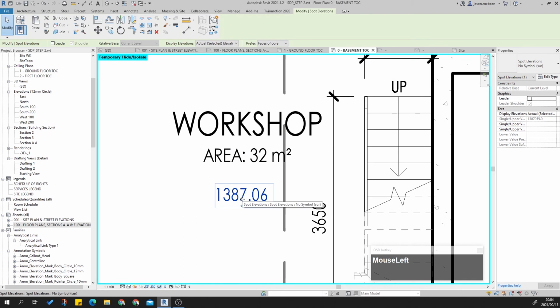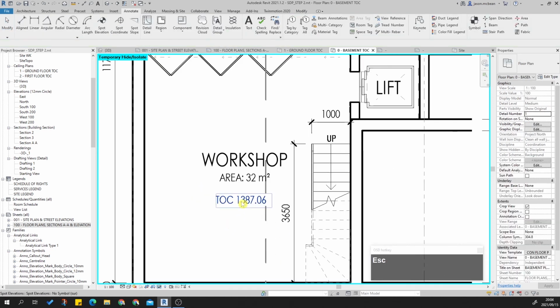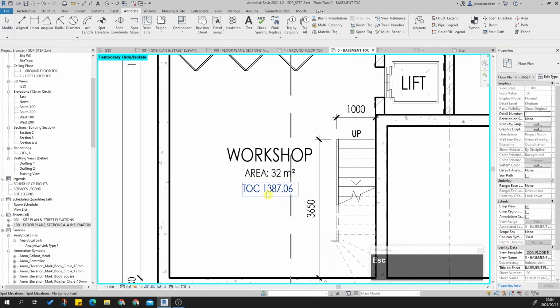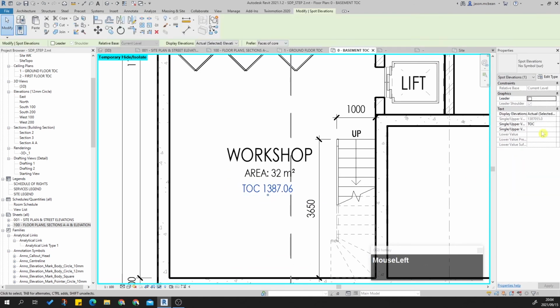Now what's neat is, now we've got that value in play, we can see there's a prefix and there's a suffix. So here you can just say TOC. You just do this once. Top of concrete, done. So that's our level above. Okay, so that's in meters. Then just to make it look really good, M, done.